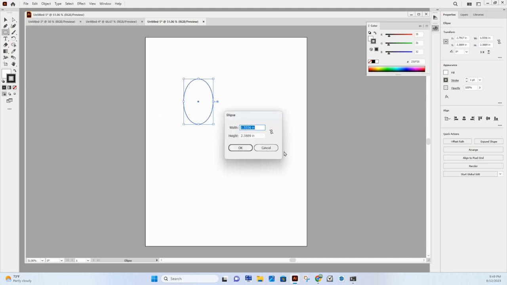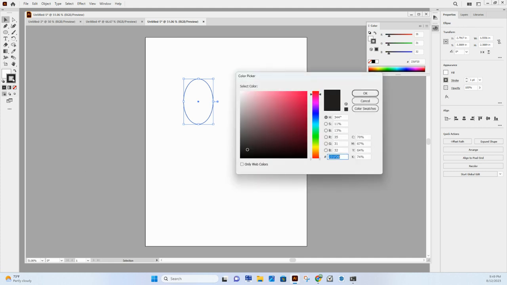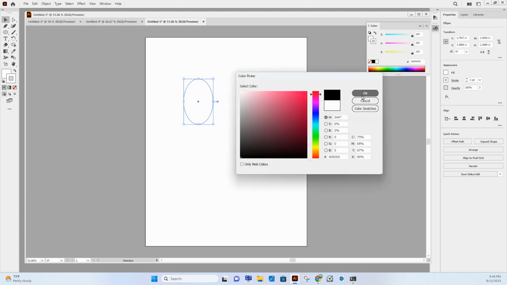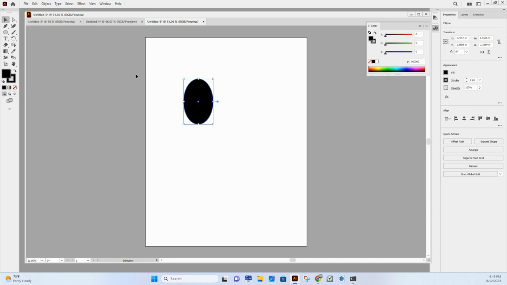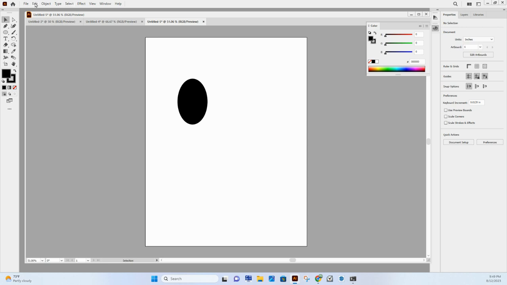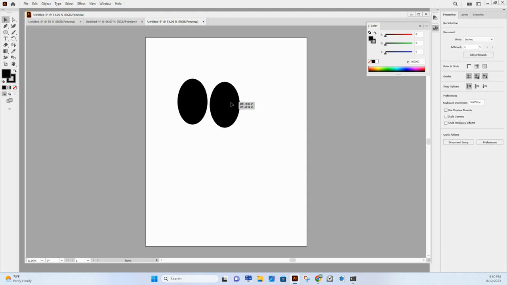We know the fill is going to be black, so I'm going to select that oval. Over here on the left-hand side, you see the fill and stroke. The fill is white and the stroke is black. I'm just going to double click the stroke, change that to black, and then click the fill and change that to black as well. Okay, so we want 2 of these. So I have 1, I'm going to hit Control C or Edit, Copy, and then Control V on my keyboard or Edit, Paste.